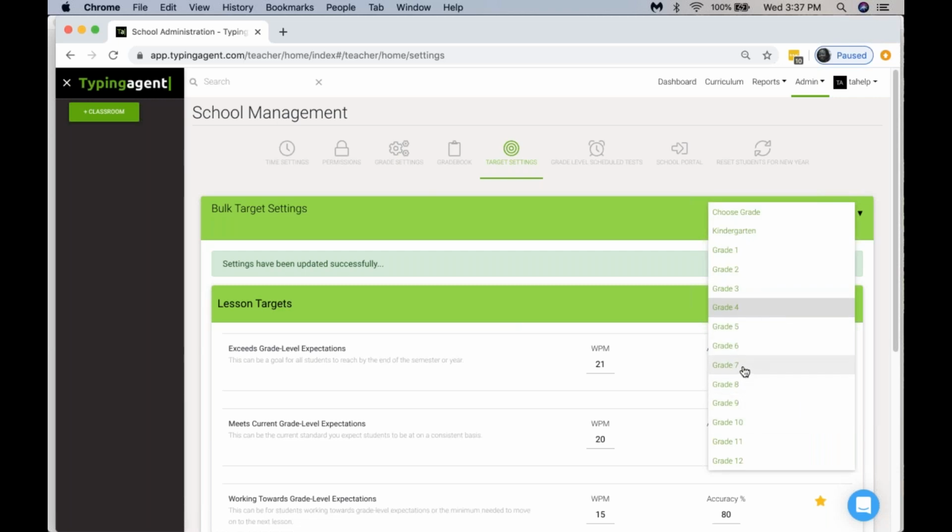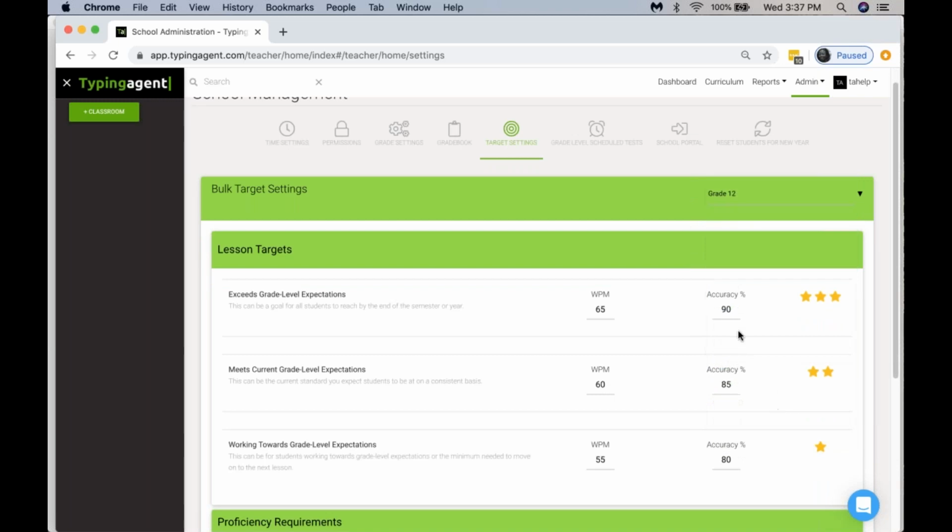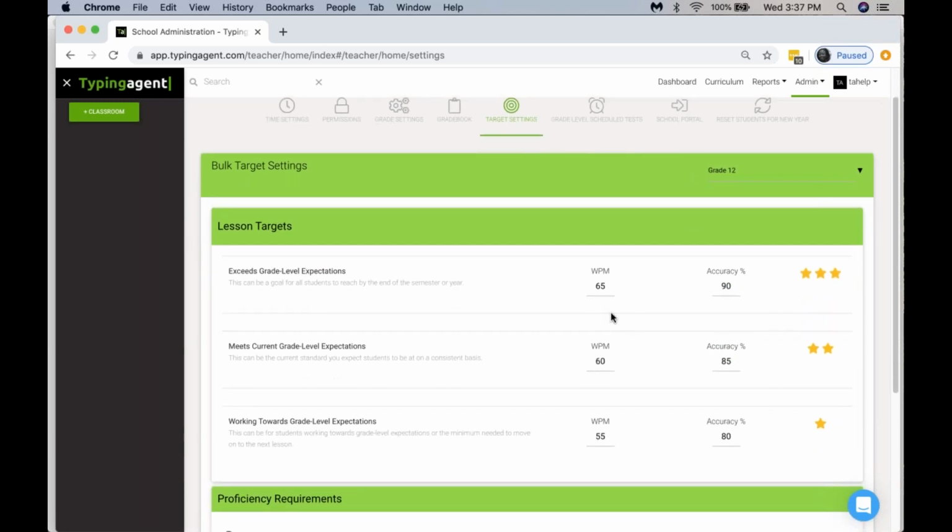Notice if I were to say I had a child in grade 7, or you can actually even use it with an adult and put them at grade 12, they can actually be working towards 60, 65 words per minute. If they're in grade 12, we're expecting 60 words a minute at 85% accuracy. But if ever you wanted to change these, you can actually go in and modify your settings.